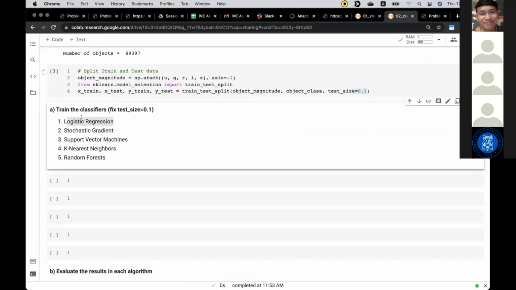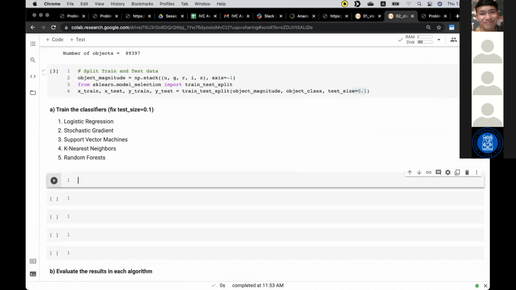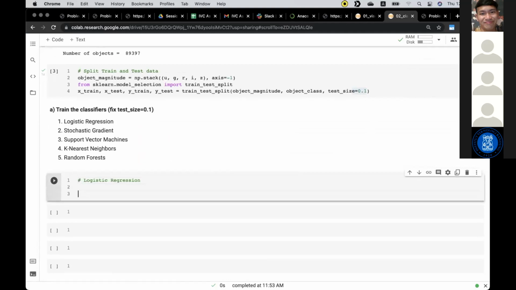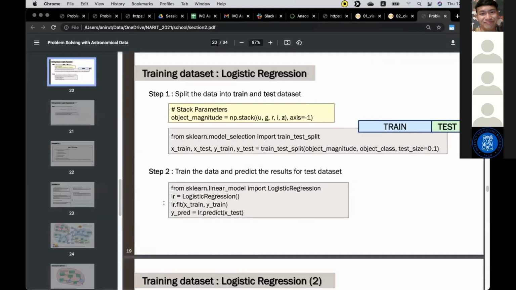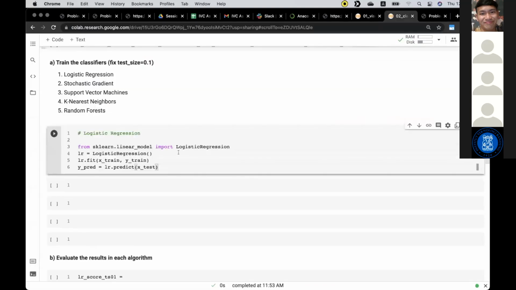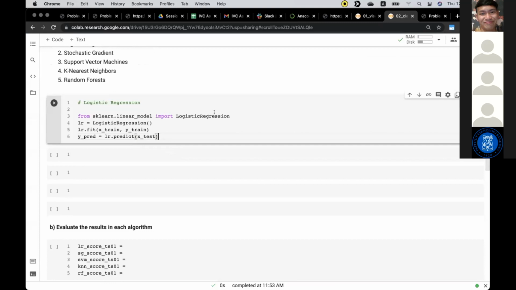The logistic regression. Okay, we go together. The logistic regression, I already gave you the code. You can copy this from this one. In detail, we call the logistic regression function from the scikit-learn tool. It's a linear model here. And then we create the model using this one. We create LR. LR is the model for the logistic regression.